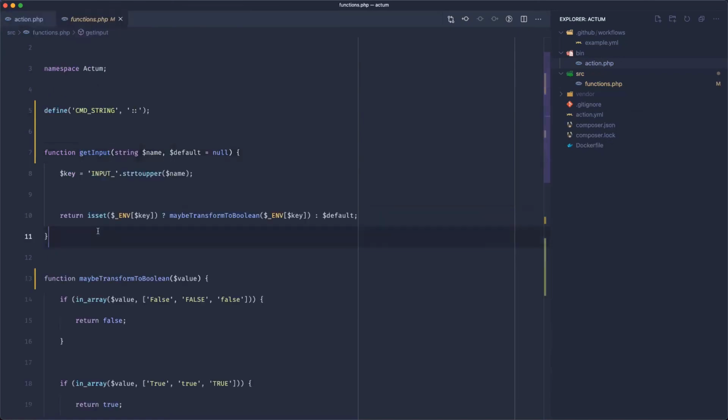But if I look at the implementation here, it's doing basically the same thing I've just showed you. It's looking into the env at the minute. I'll probably pull in the env helper. It's a bit safer.